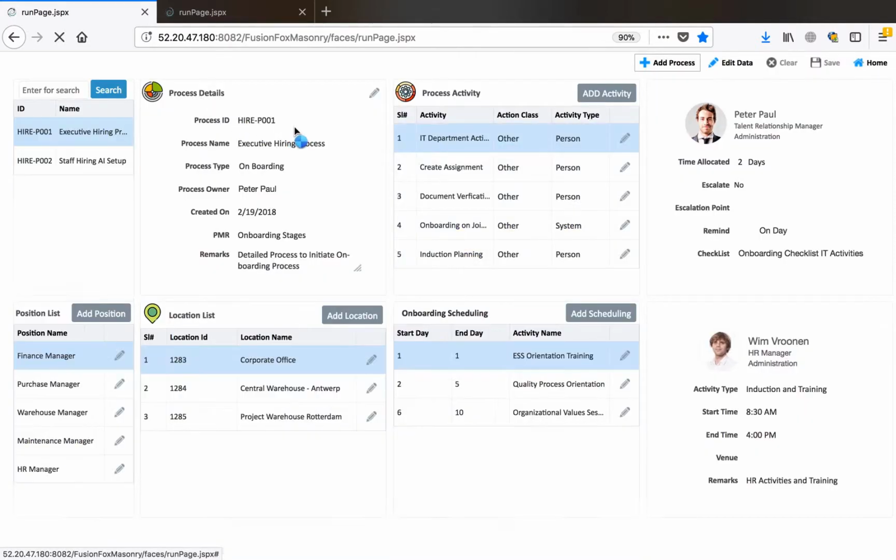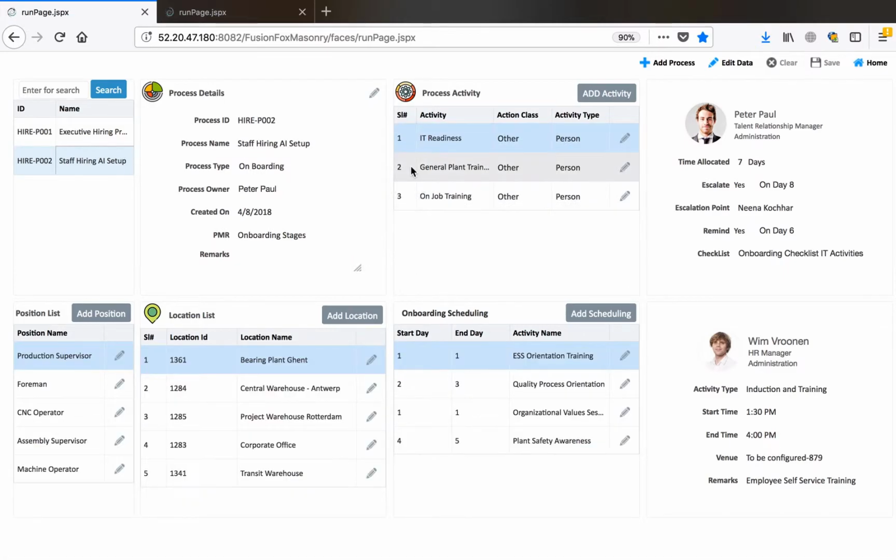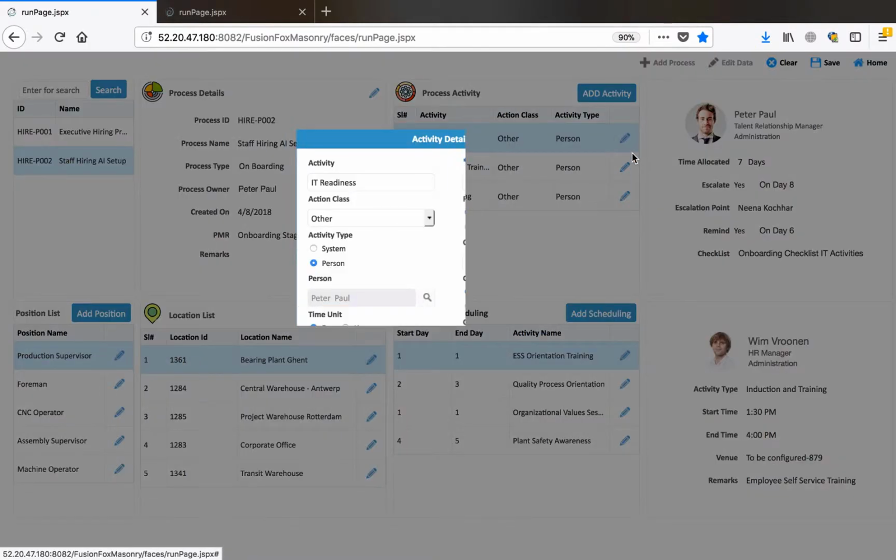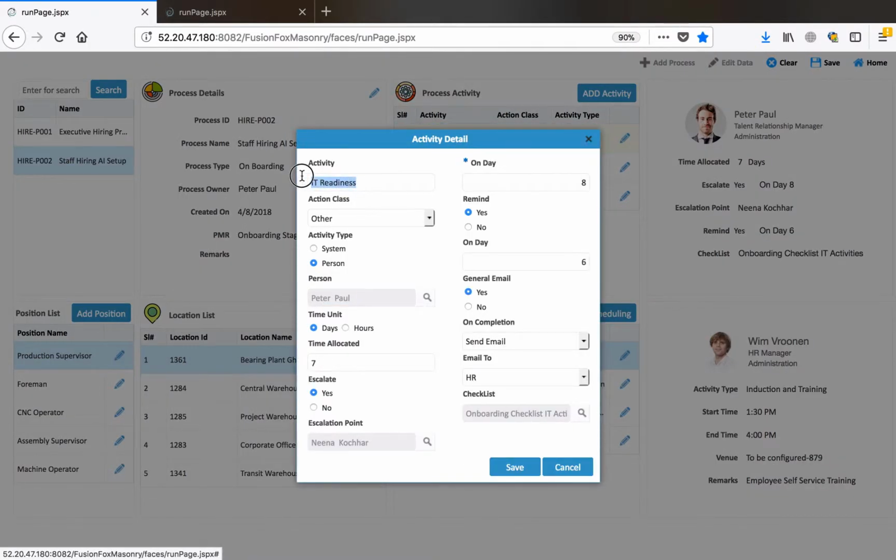The next application is onboarding process AI setup. There are 2 processes set up already, so let's have a look at the staff hiring AI setup process. This process has multiple activities defined, which could be for a department or individual. Let's open an activity, IT readiness.